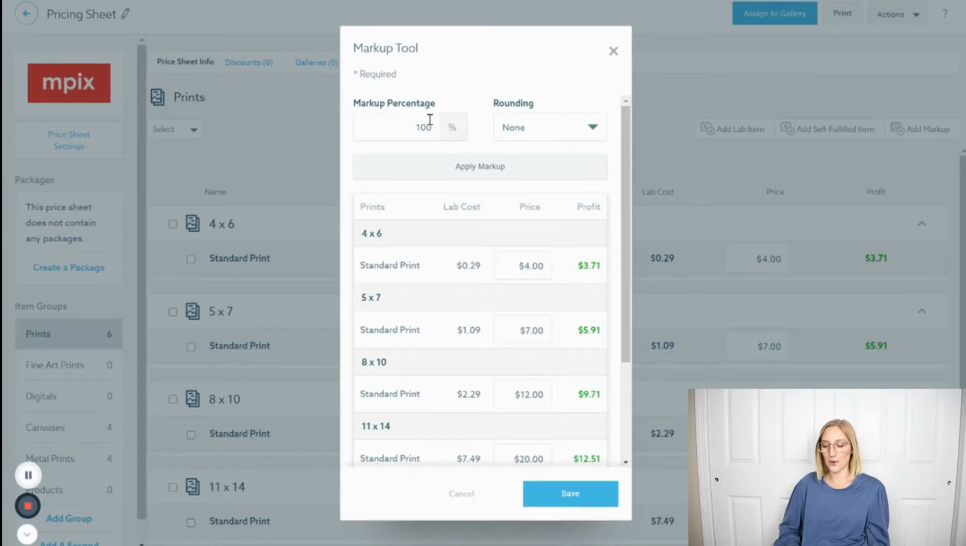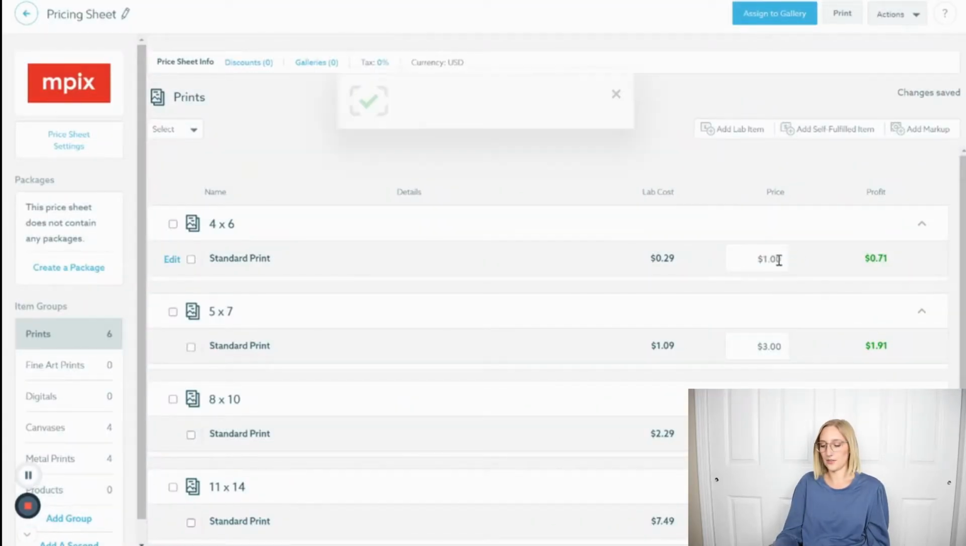So right now the markup price is 100%, and you can round to the nearest 50 cents. Apply markup. Well, that didn't do anything. So I'll just do 50%, apply markup, and you see the price just changed. Now you can do 150, apply markup, the price just changed, and just hit save, and it updates the price. So that's a good general overview of pricing sheets.